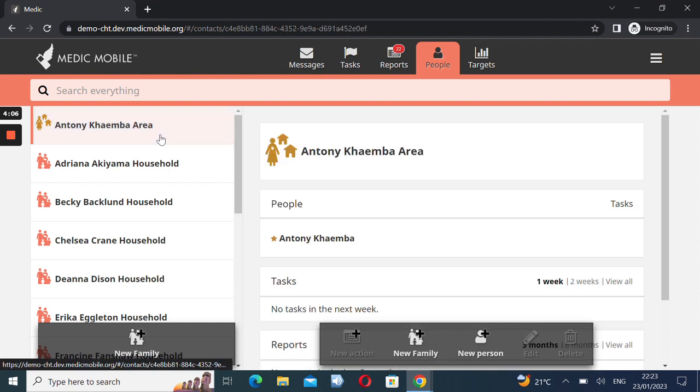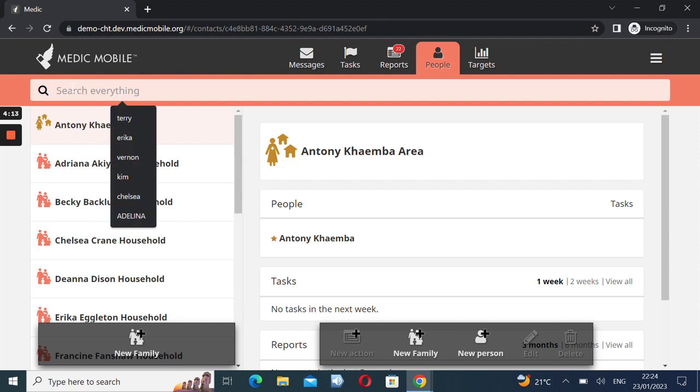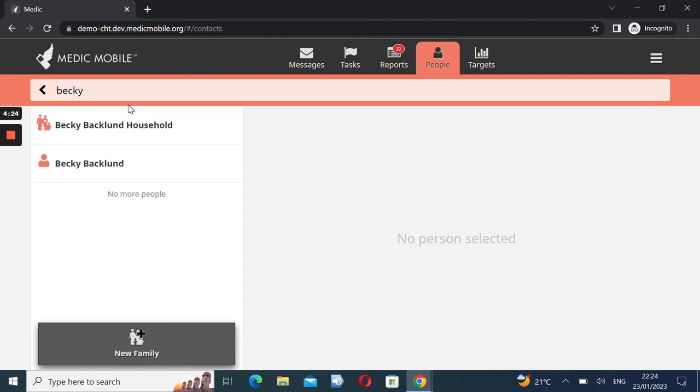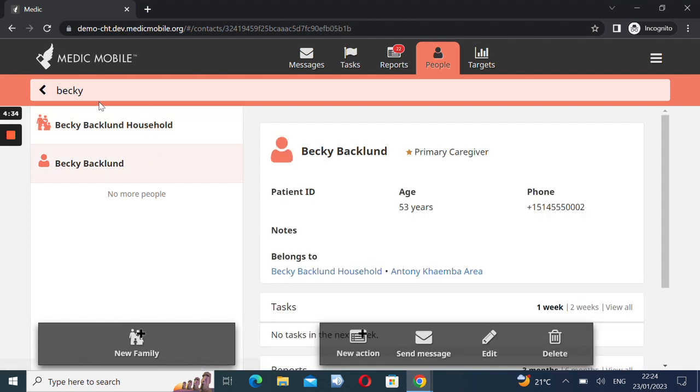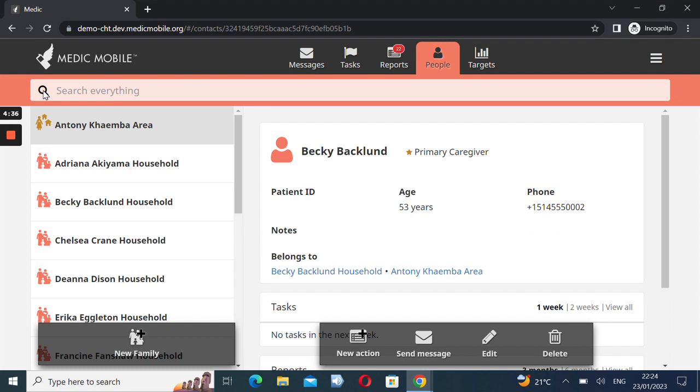Then going back to the people's tab, you can also search for specific people in your area. So for example, I just need to click here where the search is, then type a name like Becky, then search. Once you search, it will bring all households and household members having that name, and you can access their profile. I can go back and search for another person.